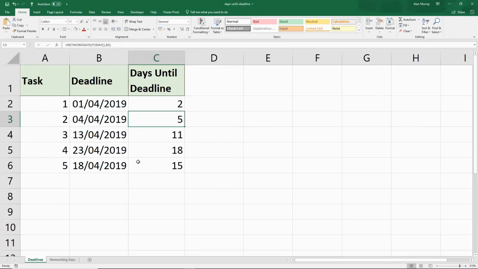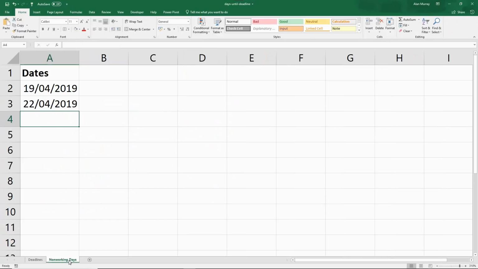Now what I have done here, at the bottom I have a non-working days tab. And I have Good Friday and also the Monday that follows it off, as they are considered bank holidays here in the UK for Easter. And that might be something that you would like to exclude in your calculation. It also might not.